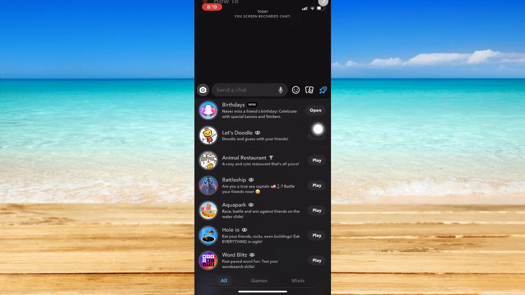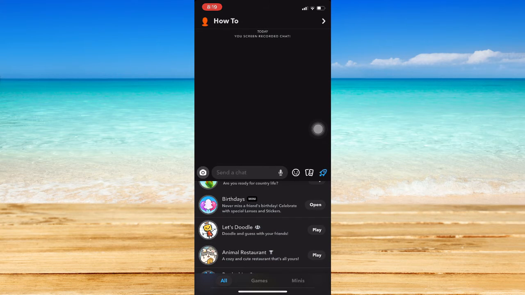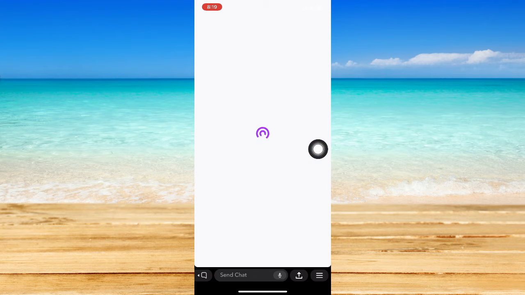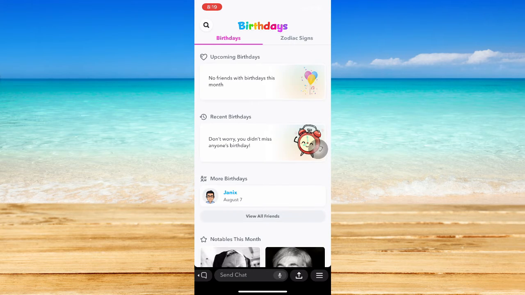So click on it and scroll down a little bit until you can see the birthdays option right here. So you go ahead and open that birthdays and wait for it to load. Once it is done loading, it will prompt you to this page, the birthdays page. So if you want to see the birthdays of your friends, then you should go right here.